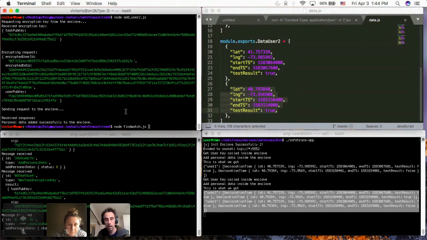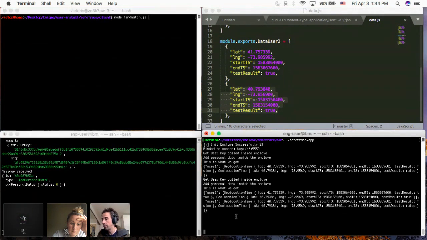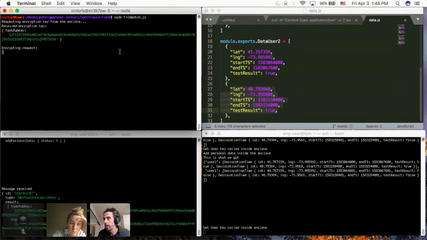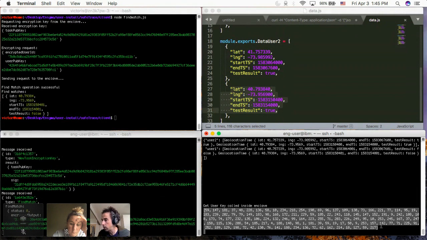So when I request the match, find match, I'm going to clear a little bit of this screen. Again, at first I request the encryption key, and with that encryption key I encrypt my request, which in this case is only the user ID. The enclave receives the request, decrypts the data, finds a match, and encrypts the output so that only the requesting user can see the match.